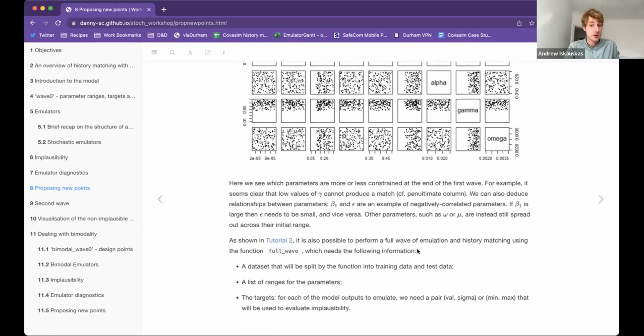Just to quickly mention, this is something I think we mentioned yesterday as well. There is a function within the package that automates this process. We would not necessarily advise just jumping in and doing waves of emulation and history matching without investigating the emulators and thinking about the space. None of what we have made is any substitute for expert knowledge, expert intuition into models, and that is always going to be a crucial part of this, right?